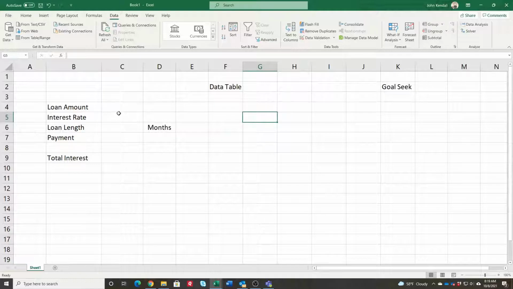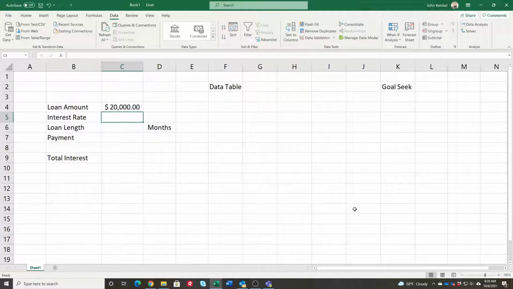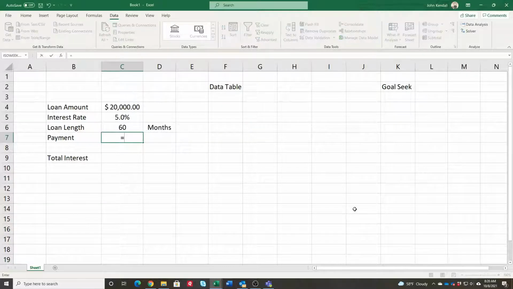Let's say you were going to buy a car, and that car was going to cost about $20,000, and you want to figure out what your payment is going to be. So first, plug in the loan amount, and then what is your interest rate? So just for argument's sake, let's just throw 5% in there for interest rate, and let's just say it's going to be a 5-year loan, so that'd be 60 months. What is your payment going to be? Well, there's a function in Excel called PMT for payment, and that's the function that I'm going to show.